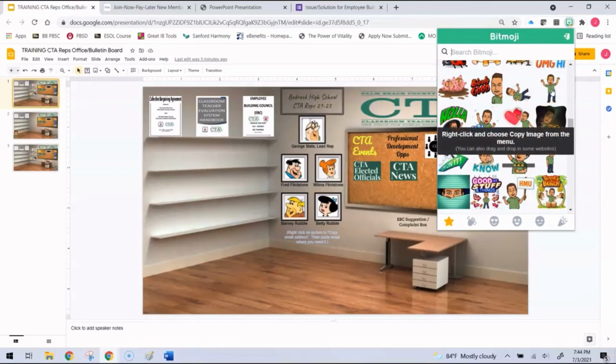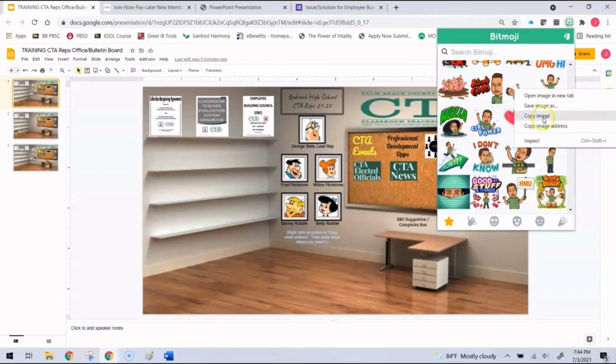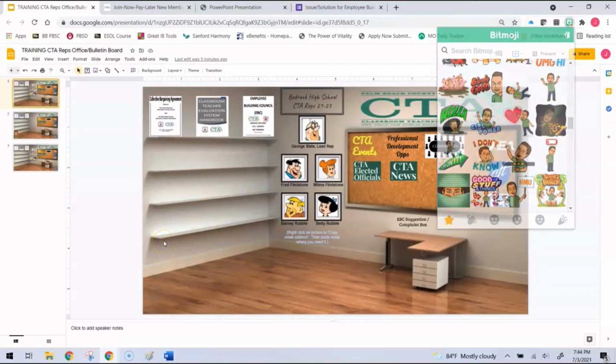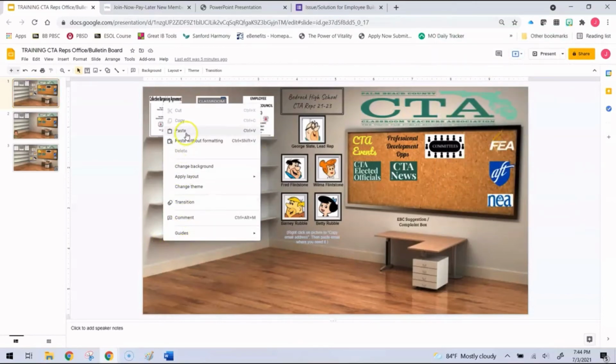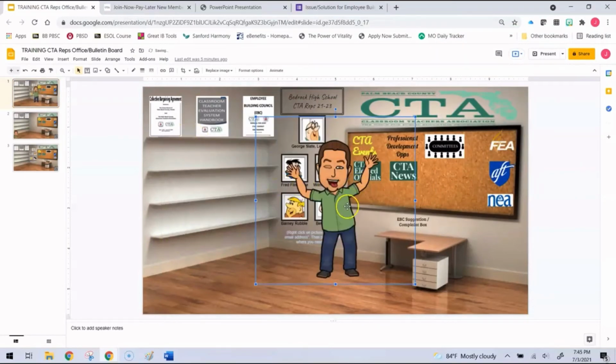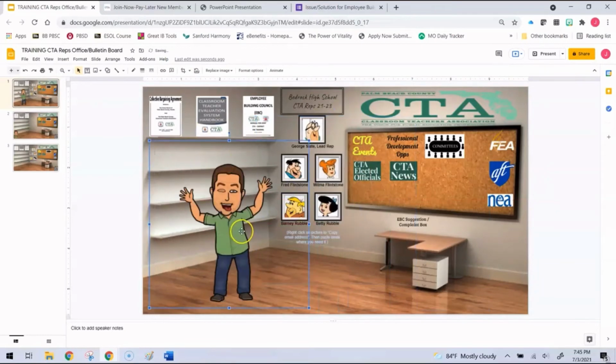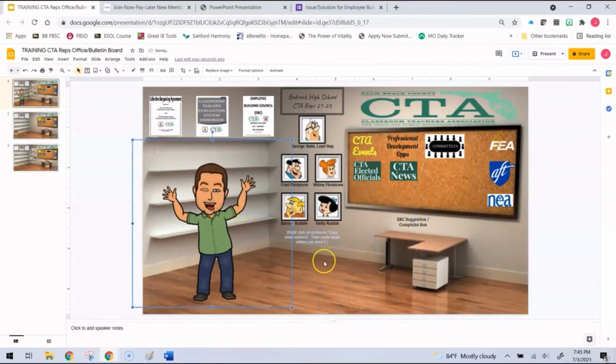Let's pick this one. It says right click and copy image. Copy image. Now these are transparent as well. Watch this. Right click, paste. See, that's transparent. There's no background. So if I want to put myself on this page, there you go. There's a Bitmoji standing in the virtual office.